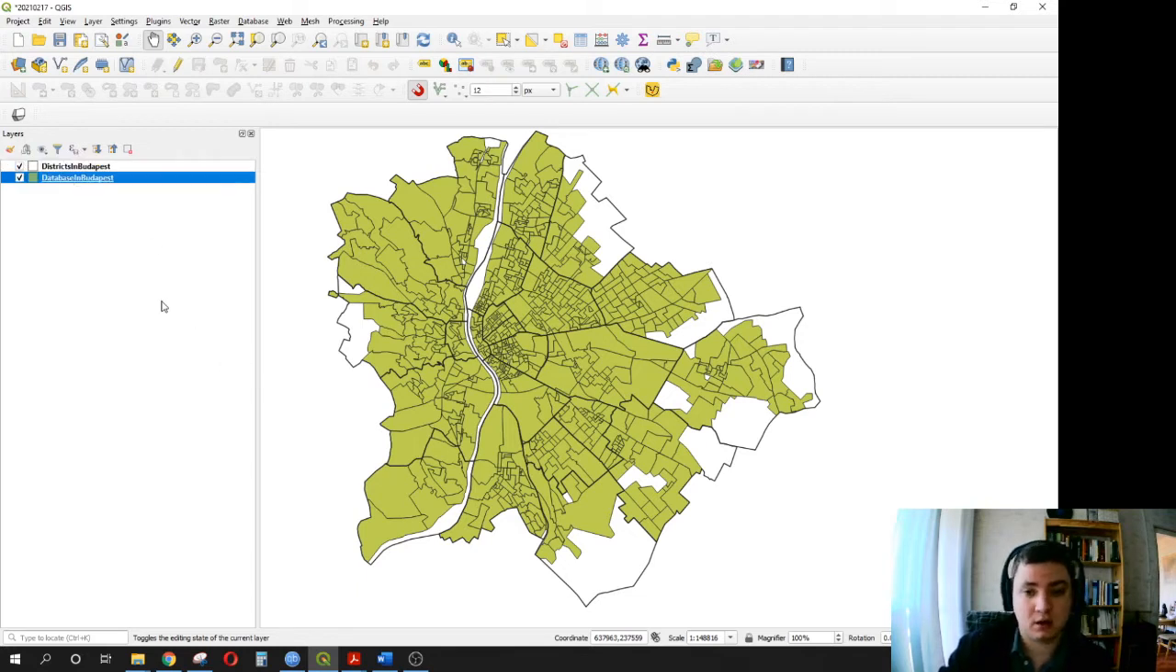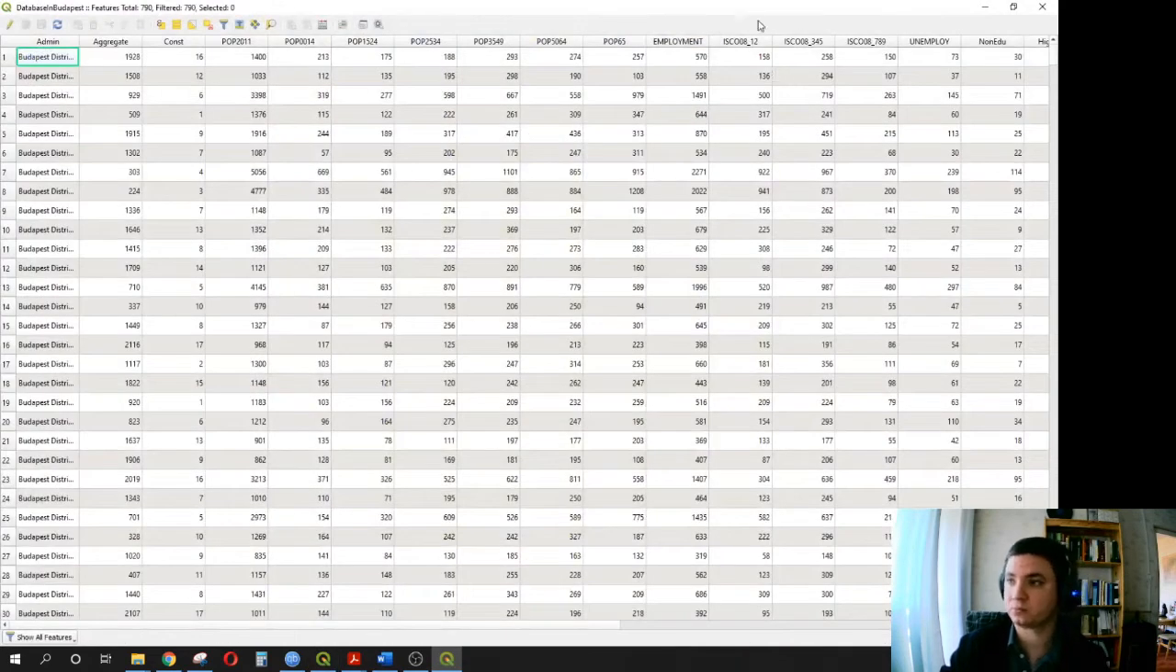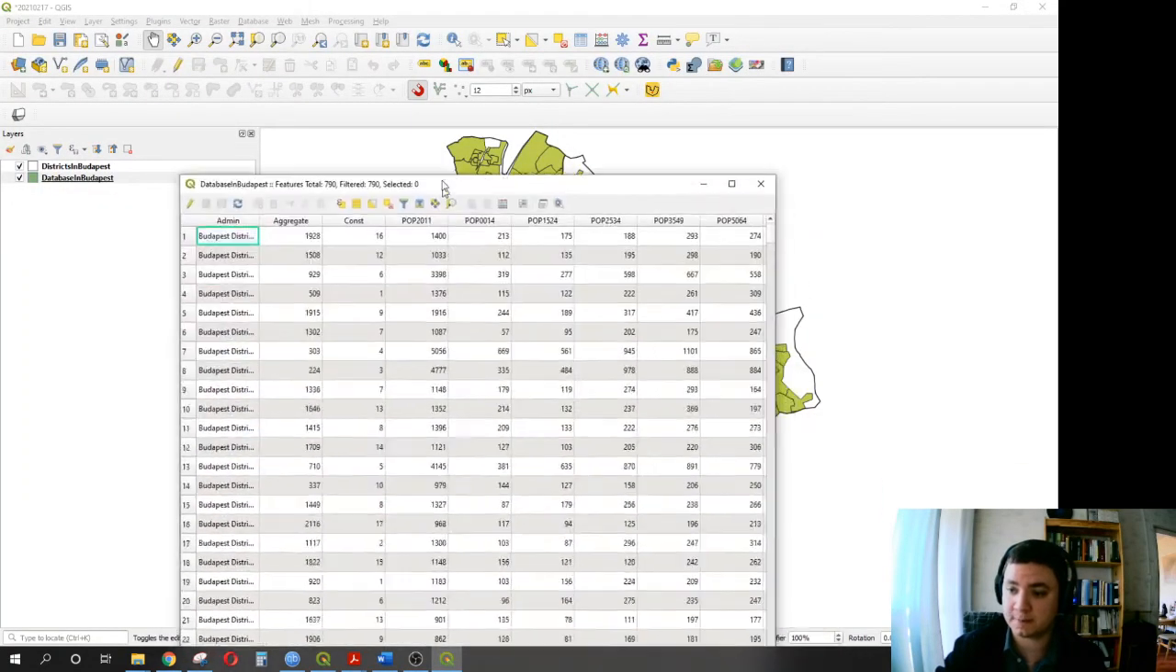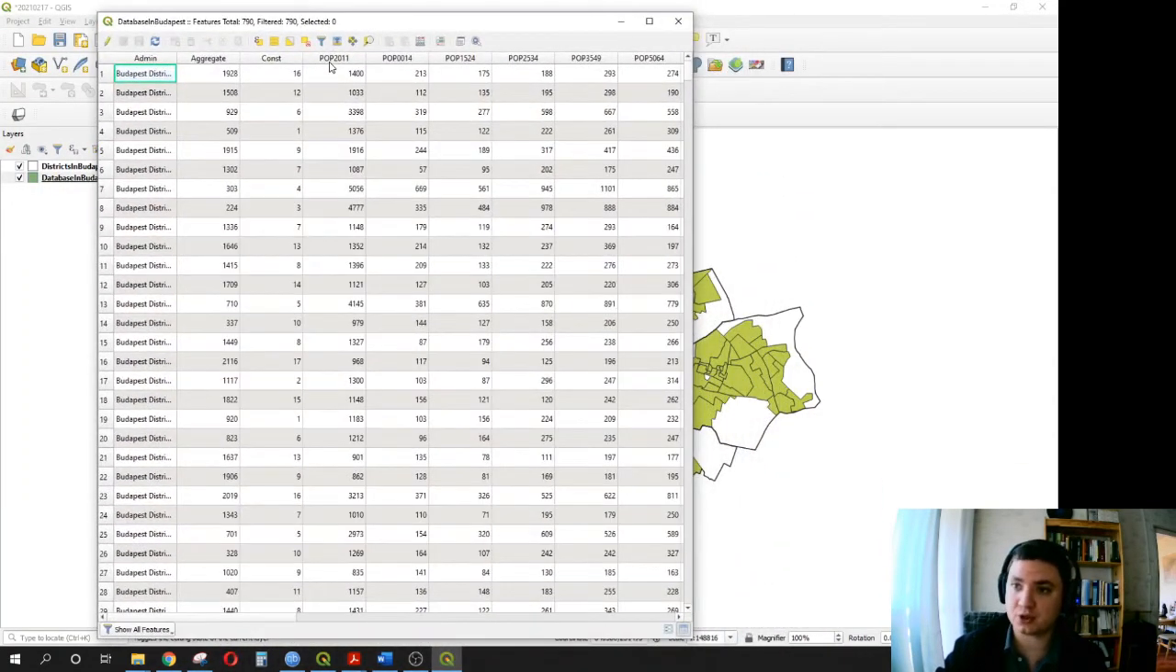We can see the database by opening the attribute table. Select the database in Budapest and open the attribute table, and we have a lot of information for all of these spatial units. First of all, we have the population number for 2011.